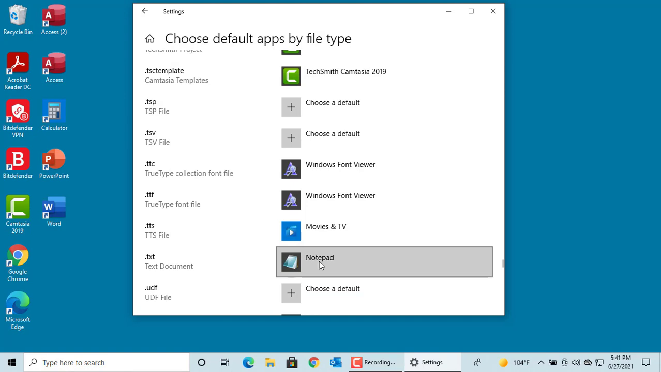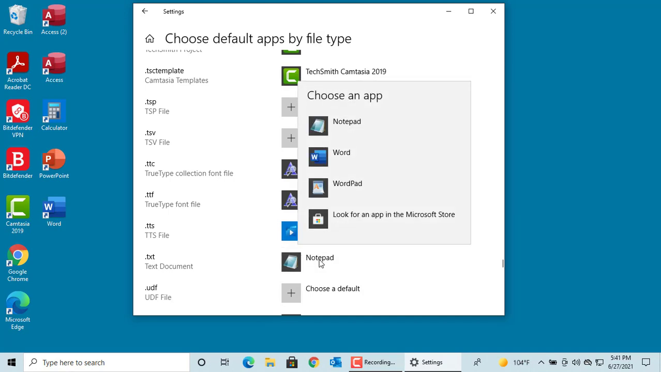If you want to change the default app, click on Notepad. Windows gives other apps which can open the .txt file type. You can see Word and WordPad. You can select any one you want. If you want to associate another app from Microsoft Store, you can click on Look for an app in Microsoft Store.